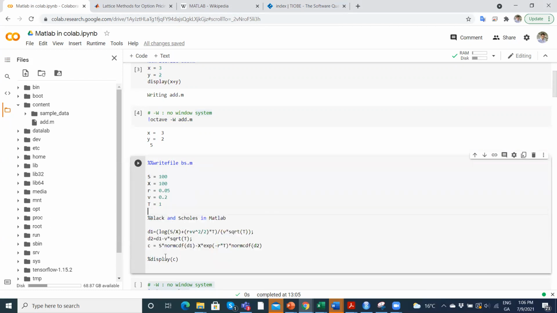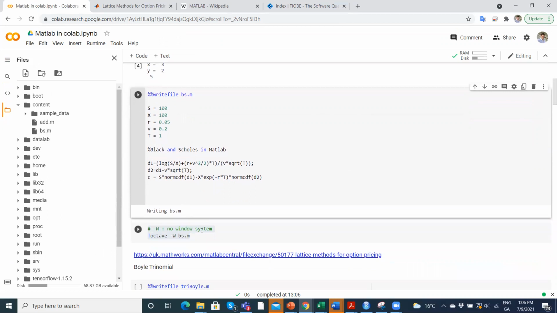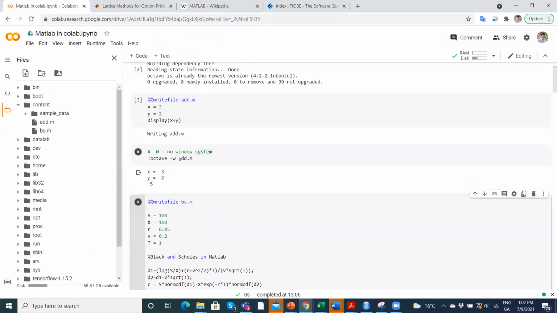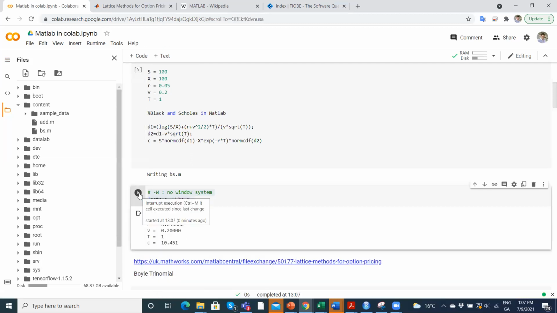We don't need this here, we can remove that. Let's just write that in. It should appear here. Once we write the file, we can refresh, and it's now bs.m that appears. And then to output, again, we follow the syntax we have here, but instead of add.m, we put in bs.m. When we execute that, we should get a value of 10.45.